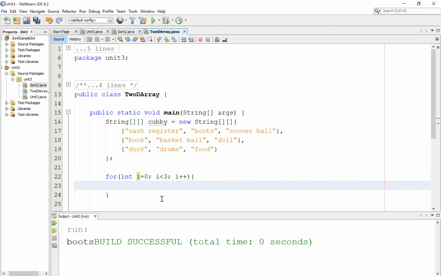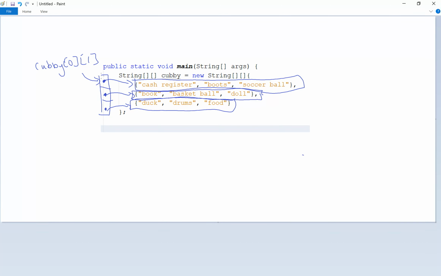We just have to be careful when we are defining the length of the array. So if we just start with this, we can use the first for loop to traverse this first one-dimensional array like we were talking about before. So we can go to cubby at 0, and that would be right here. And then afterwards we can go through 0, 1, 2. And then we want to go to cubby at 1. And when we're at cubby at 1, then we want to go to book, 0, basketball, 1, and doll, 2.